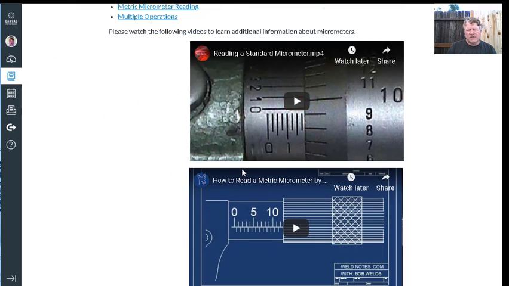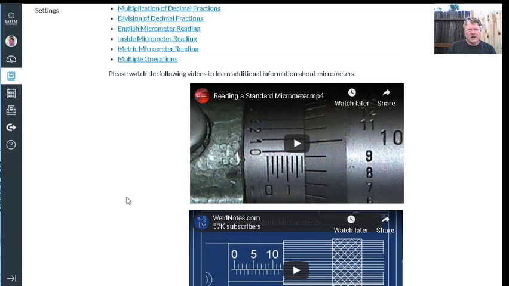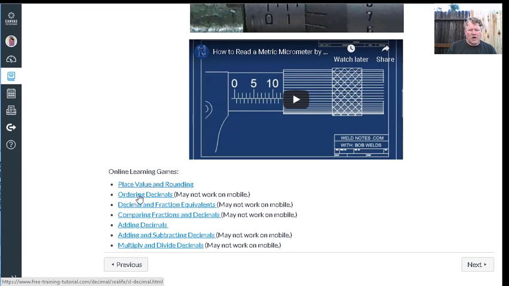In addition, we have some videos, and then we have some online learning games down here that they can access to give them additional information. Also, for those people on mobile devices, we have identified the ones that are not accessible on a mobile device, say a smartphone or tablet.